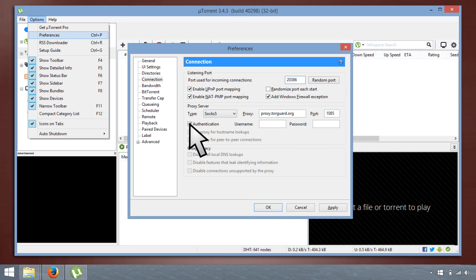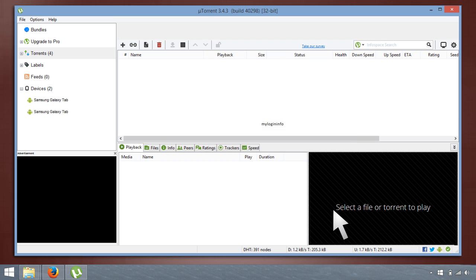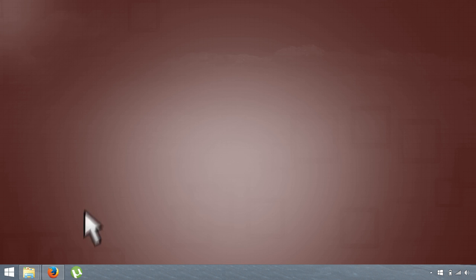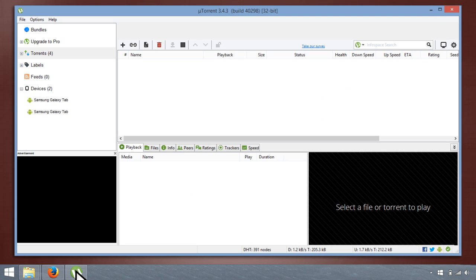Click the Authentication checkbox. For username and password, be sure to use the same login info you use on the TorGuard site. Now check all of the following boxes. Use proxy for hostname lookups, use proxy for peer-to-peer connections, and then check everything under proxy privacy. Click Apply, then close your torrent client and restart it. You're now done with the manual setup and all of your settings are in effect.